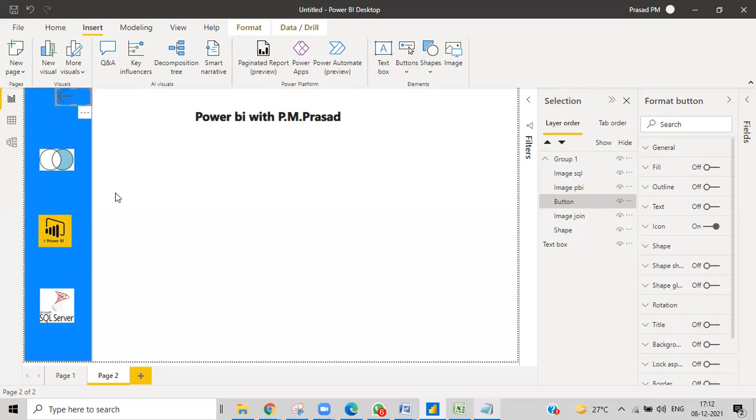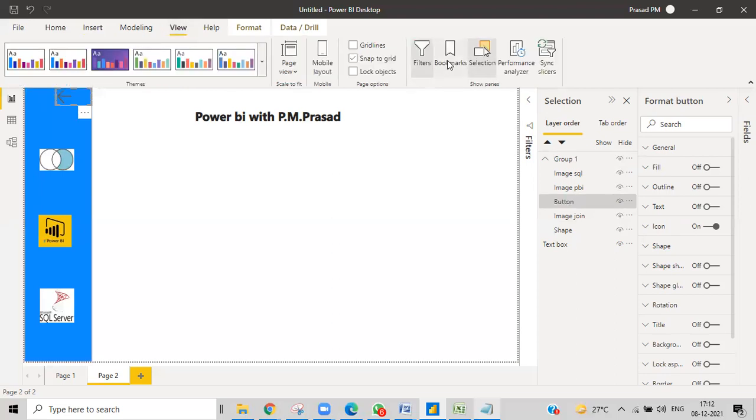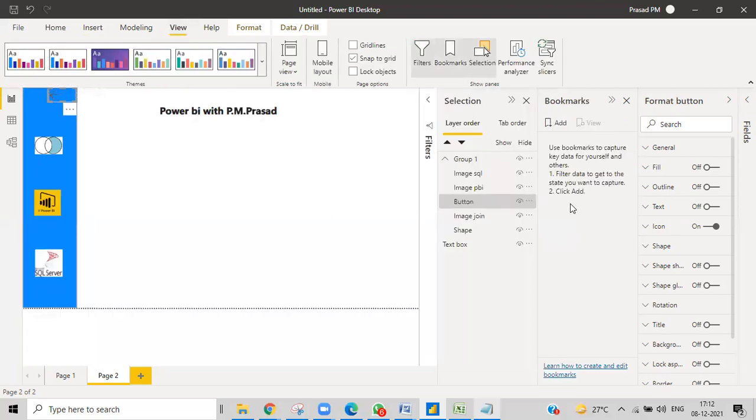First of all, my intention is that whenever I click on this one, this banner needs to vanish. So first of all, we'll create a bookmark. We'll go to the view and then create a bookmarks pane. So the bookmarks pane will open and I don't have anything right here. So first of all, we want to create that one. First of all, a bookmark.